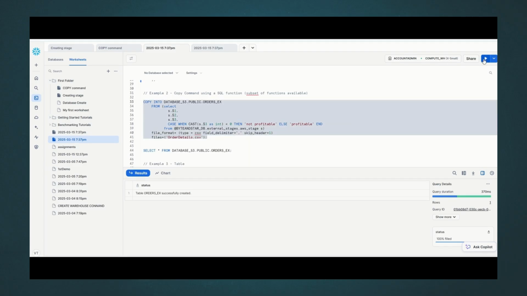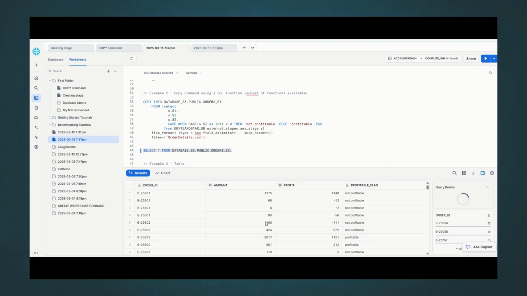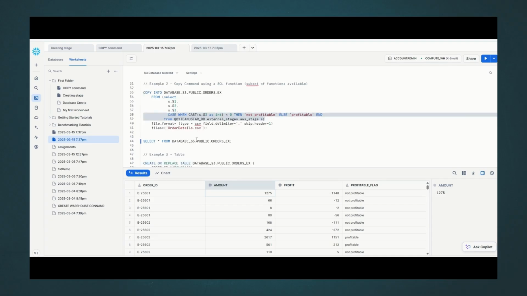So I'm running the query here. You can see, yep, data is loaded without any error. Now if you run the query, you can see the data is transformed. Based on that, we have the order ID, column, amount, and the profit and the flag, whatever we have given with our case statement.